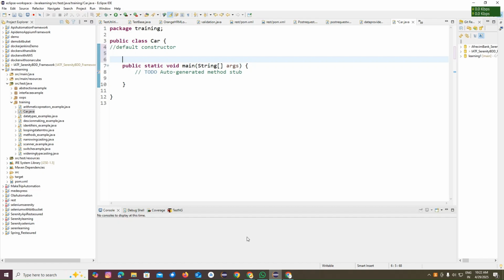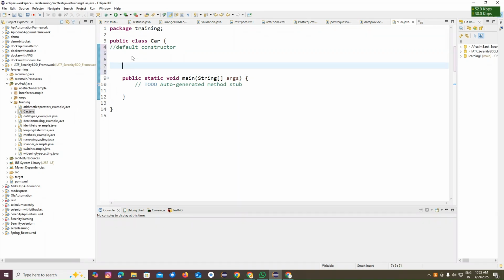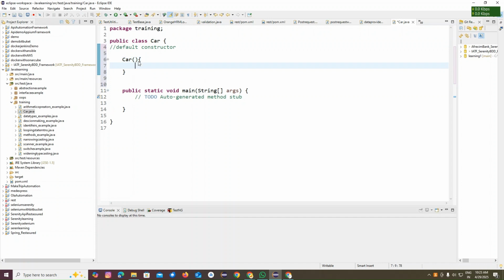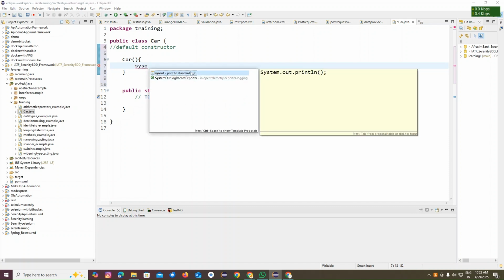Okay, let's go. A default constructor. As I told you, the constructor method is the same as the class name. What is the class name here? It's Car. So I'm creating a method called Car. This is called a constructor, where it has the same name as the class name. By default this is a default constructor, so Java creates a default constructor. Now let me print it.